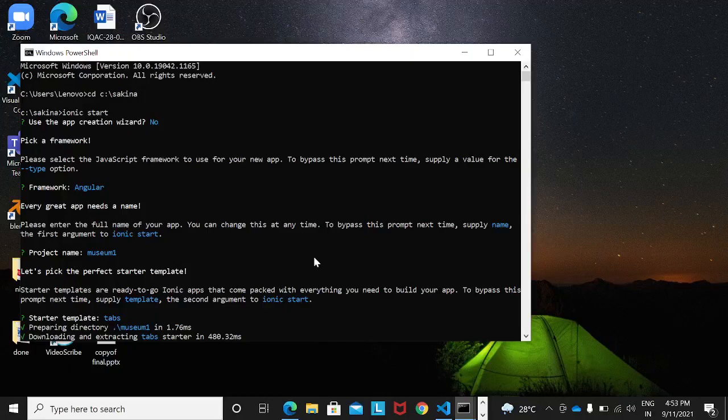Hello all, and welcome to the session of Ionic. In today's session, we will see how we work with tabs navigation and create a simple app for a museum.